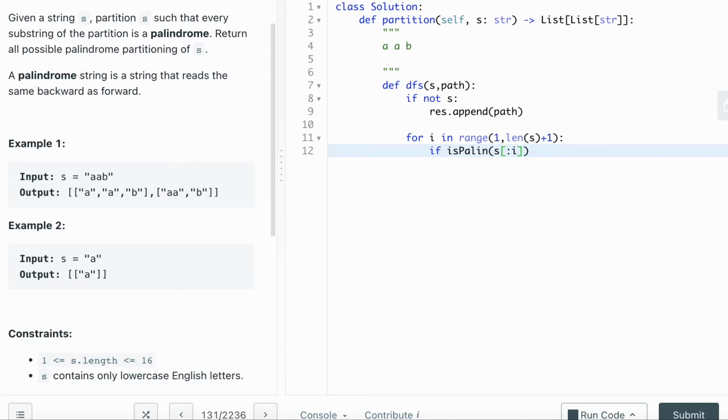But basically, I'm slicing the string from the beginning to the index i, and I start from 1, right? So if I start from 1, that means the first one that I'm judging is if A itself is a palindrome. If A is a palindrome, what I'm gonna do is run the depth first search on s[i:]. So basically, I want to start from the first character. So basically, run depth first search on AB, if that makes sense to you. If A is a palindrome, I'm gonna run depth first search on AB.